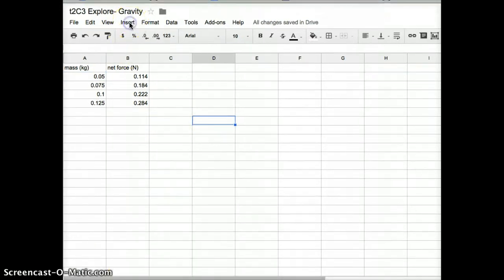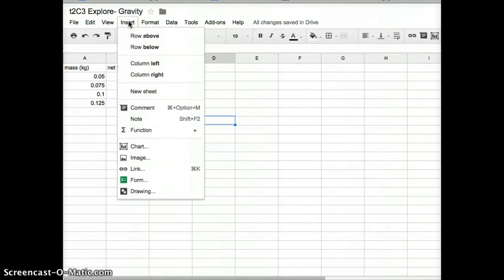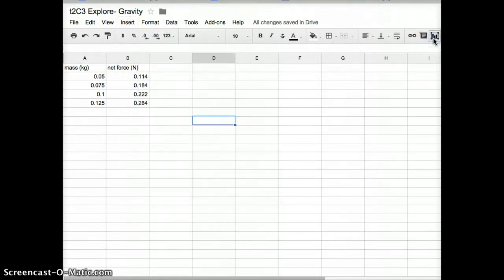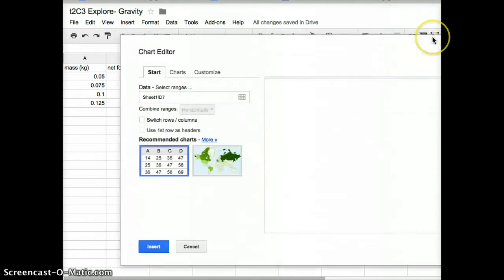Now I'm going to click down here on the side of my graph. Now I can go to Insert a Chart, or if I want the quick way, I could just go to the icon up here on the right and click Insert a Chart. Once I go to Insert a Chart, it's going to pop up with a chart editor. I'm going to click Select Ranges. This is where I'm telling it what are going to be the values graphed as X and what are going to be Y.